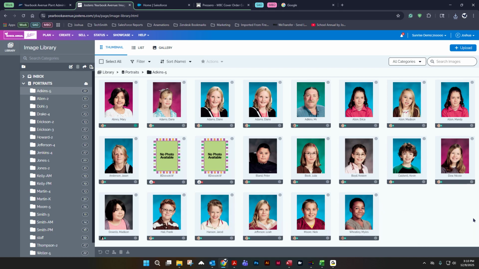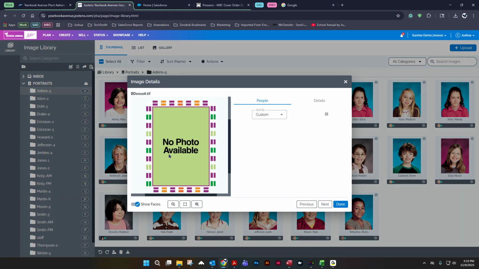Once an image is uploaded, we're going to need to tag this image with the student's name. If you see a red little plus sign right here, that means the image is not tagged. Teal means the image is tagged. So to tag the image, we're just going to double click on the image. Now right here, you'll see on the right that there's nowhere to click or nothing to put an actual name. What we're going to have to first do is simply click on the image here on the left, and it will bring up that red box right here.